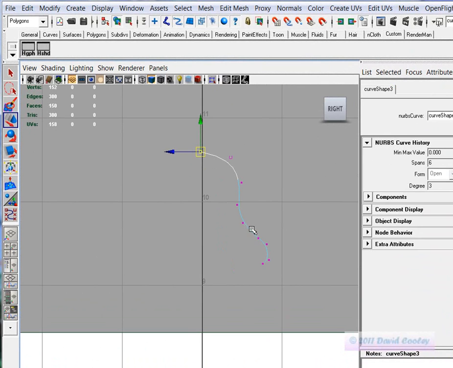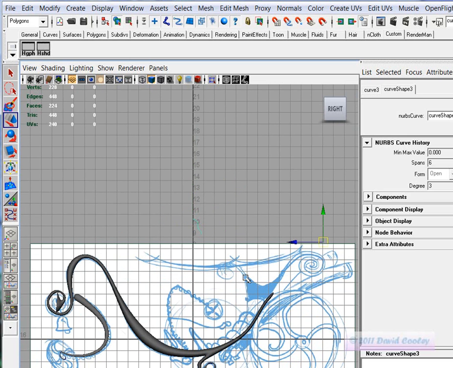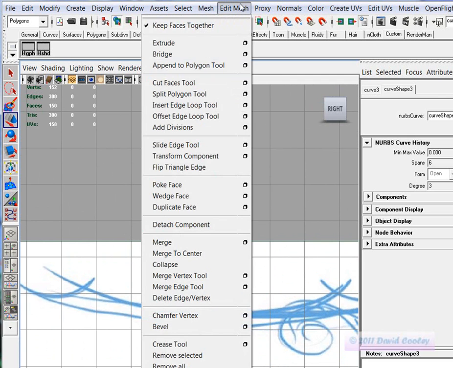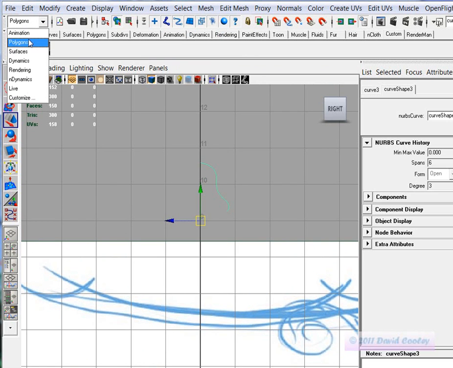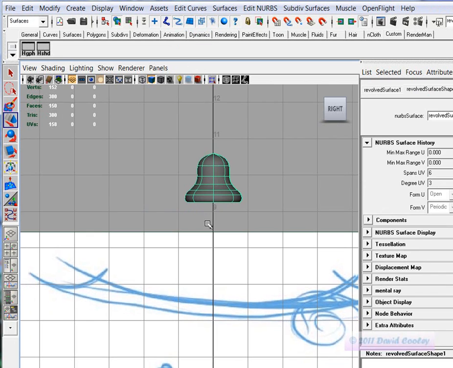So we select the edge, hold down X so we can snap to the grid. And then we'd have to hold down D and then X at the same time so that we could snap to grid so that our center point is along that 0 line. Go into our surfaces, revolve, and now we have a NURBS bell.